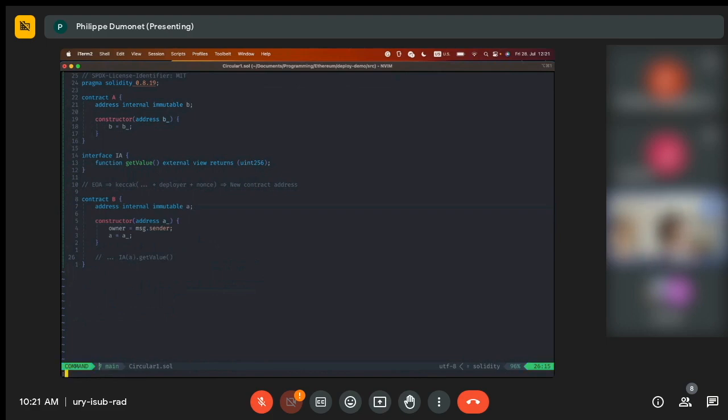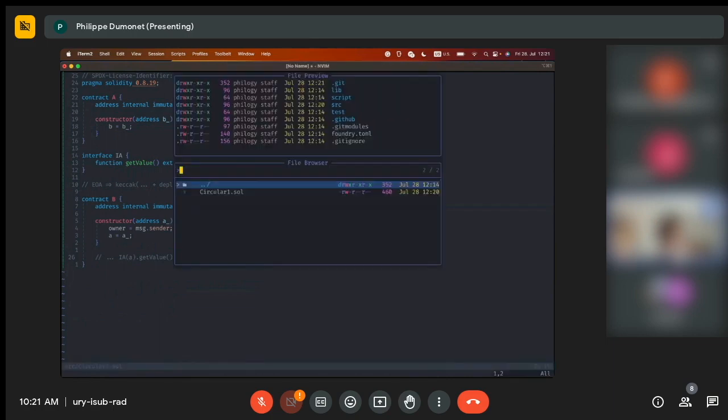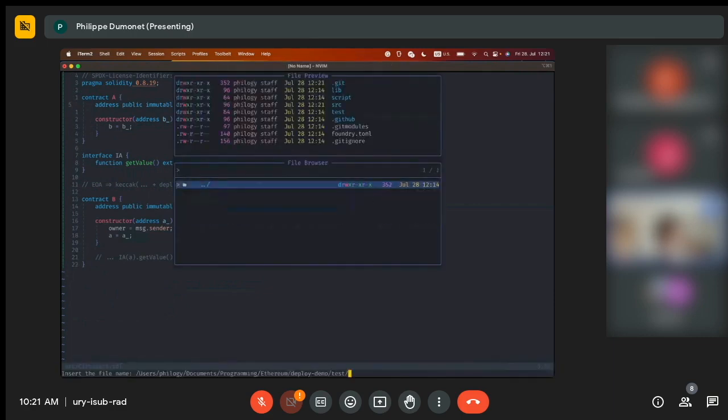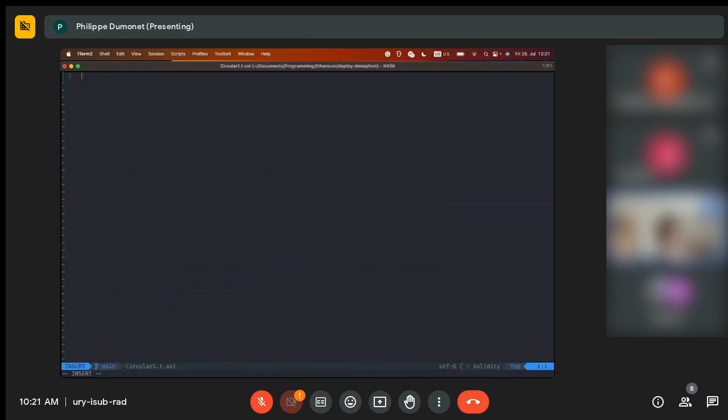But how does this look when you actually want to use this? Let's write a test that actually deploys this, and let's make it public so that we can check it in our test. So let's make a test of circular one. We just define our test here.